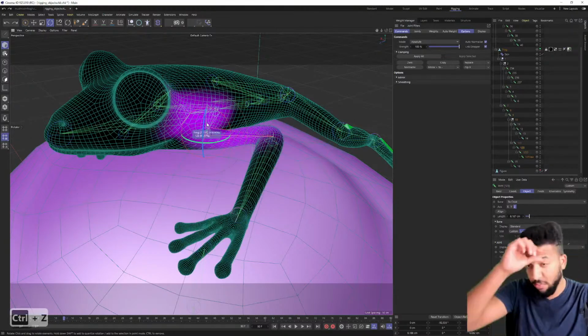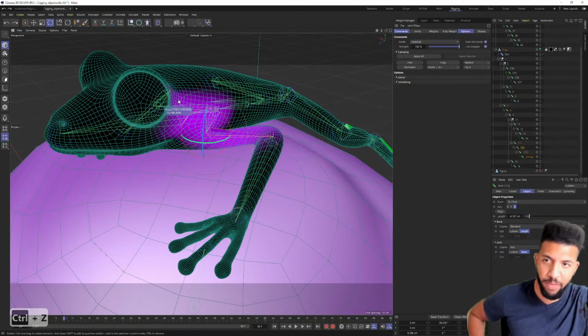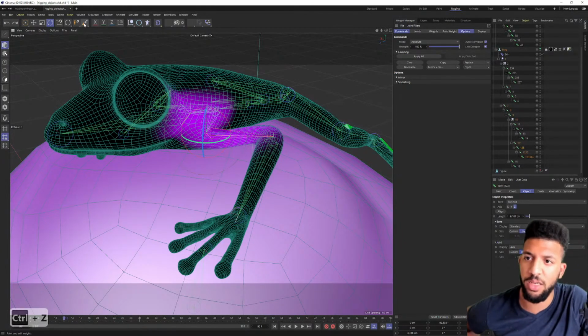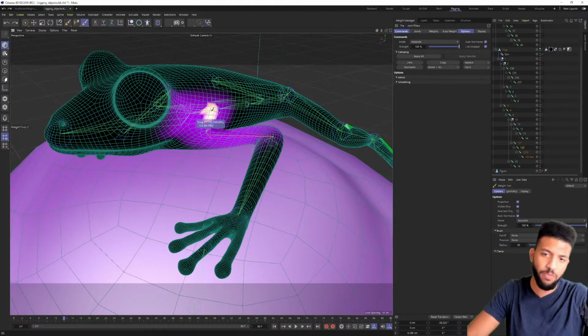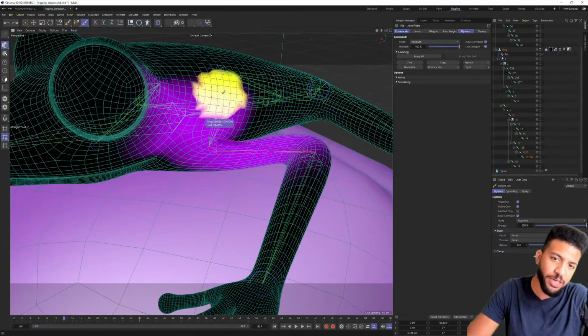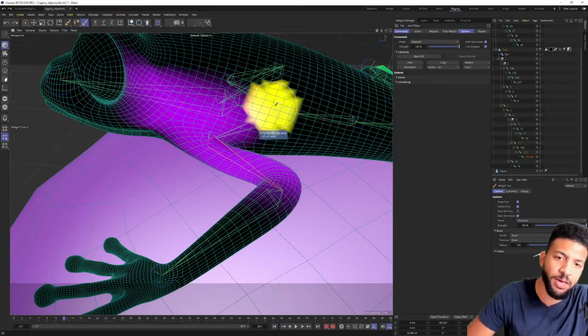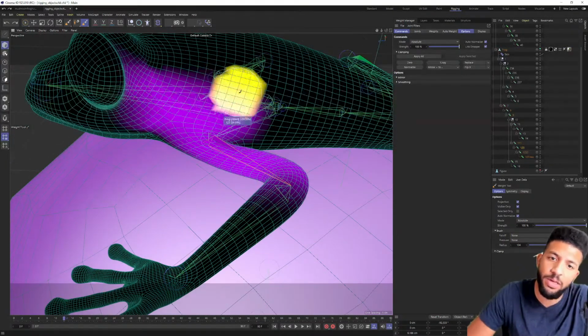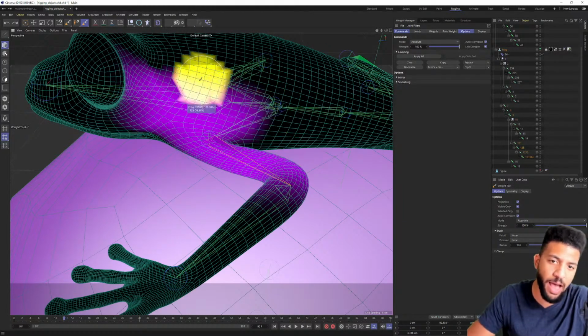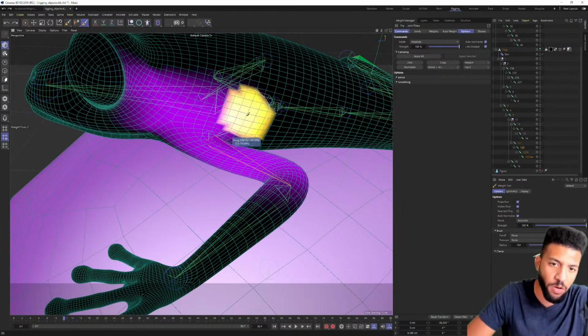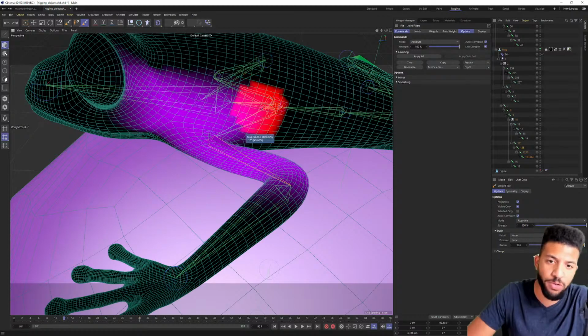So the way that you would fix something like this is a process called weight painting. The weight paintbrush looks like this. It's called the weight tool. You click on it, and it looks like a regular paintbrush. But instead of painting color or texture information, this is painting influence. If something has a color, it's influenced by the bone that has that value. And you can hold Control to erase.